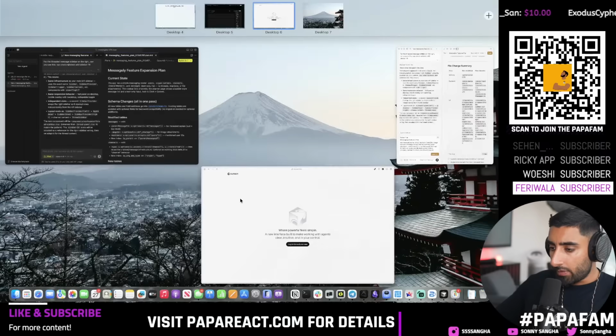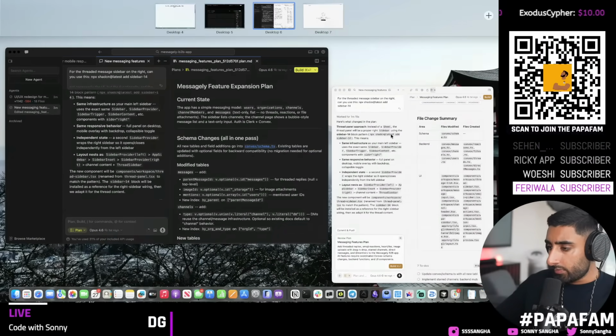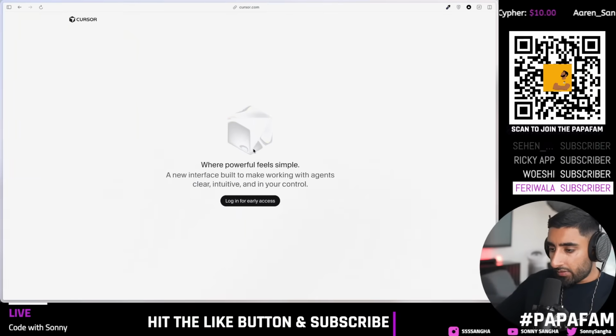So if we head back over now, let me throw that over there because my computer's getting well janky right now. And I also think that this animation does not help.